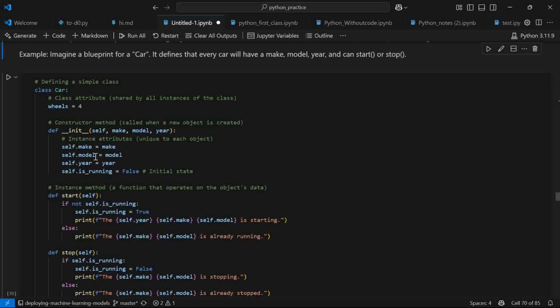So let's see what's inside this constructor. We have three things: make, model, and year, and then we initialize all the values: self.model, self.make, and self.year. Initially we'll keep self.is_running as false. Self is nothing but a reference to the instance of the class being created, and it must be the first parameter of any instance method. That's why I have written it first. Next, make, model, and year are the parameters that we pass when we create any car object. Whenever you create any object through this class, you compulsorily have to pass these three parameters: make, model, and year.